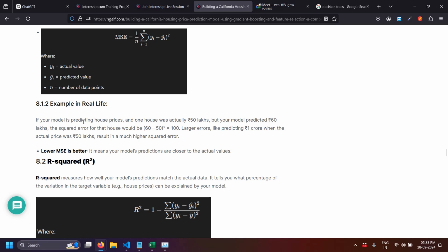If your model is predicting house prices and one house was actually 50 lakh, but your model predicted 60 lakh, the squared error for that house will be 60 minus 50. So 60 predicted minus actual, and then what we will get after this is 10. So 10 squared will be 100.